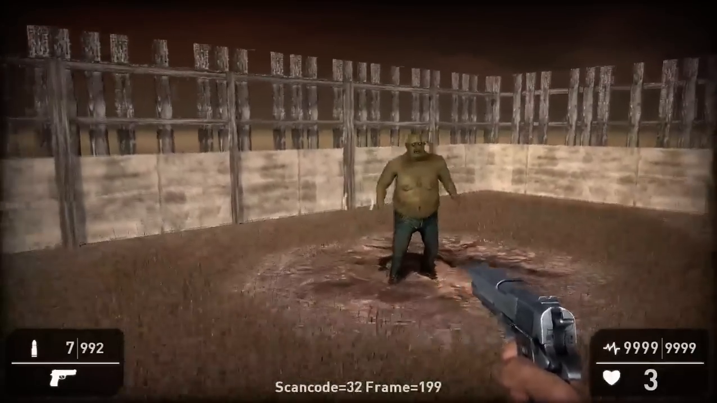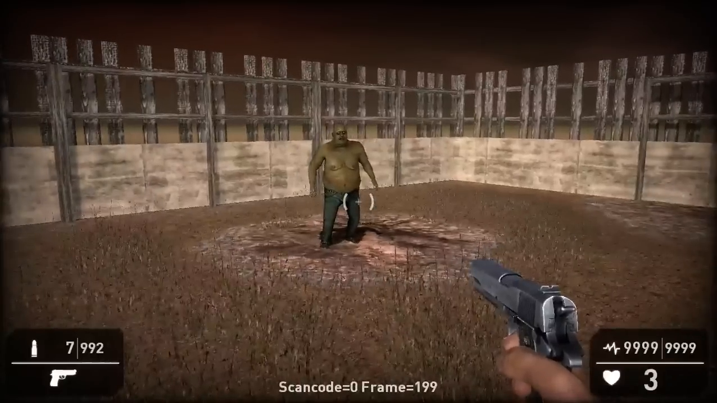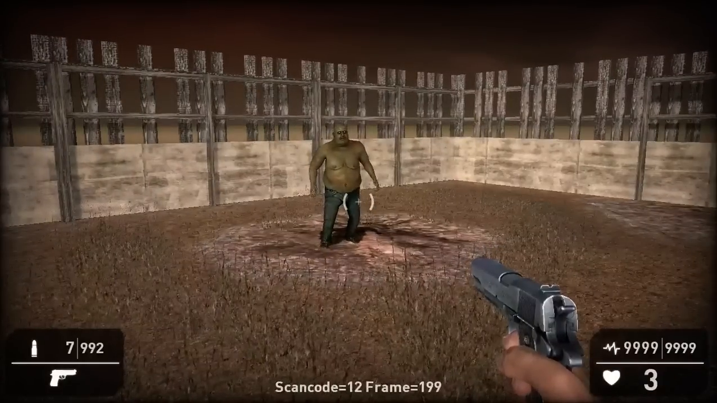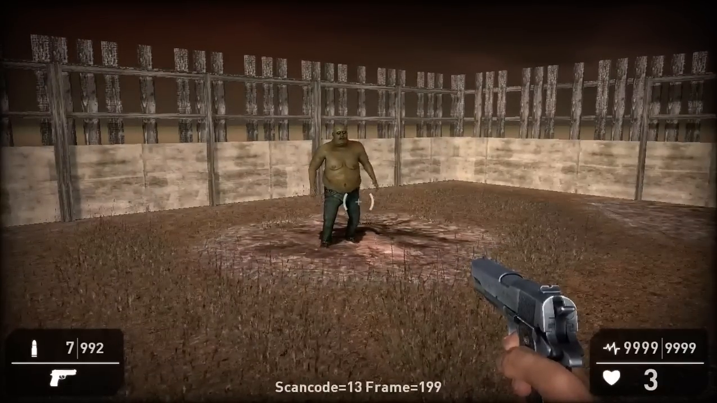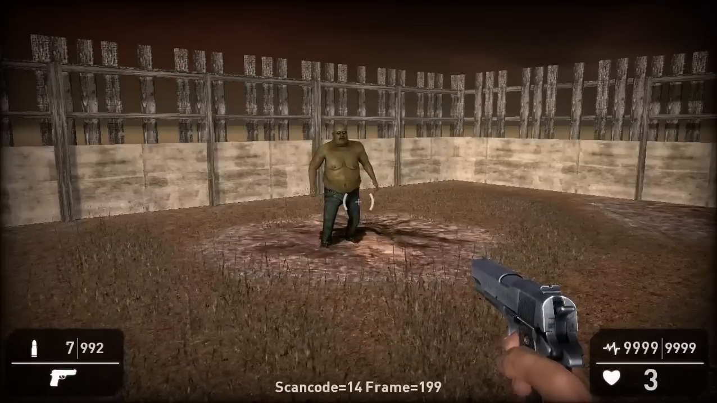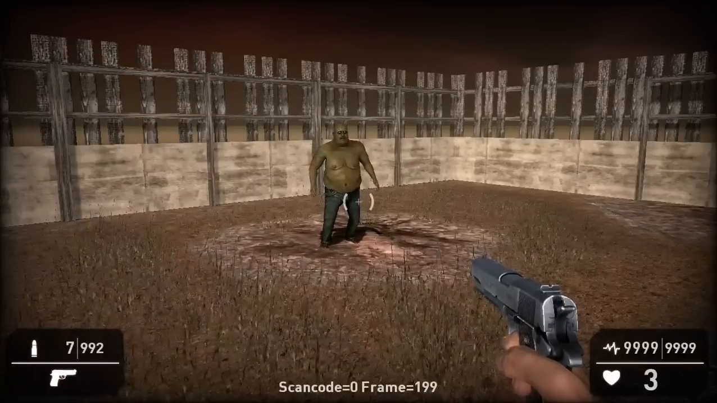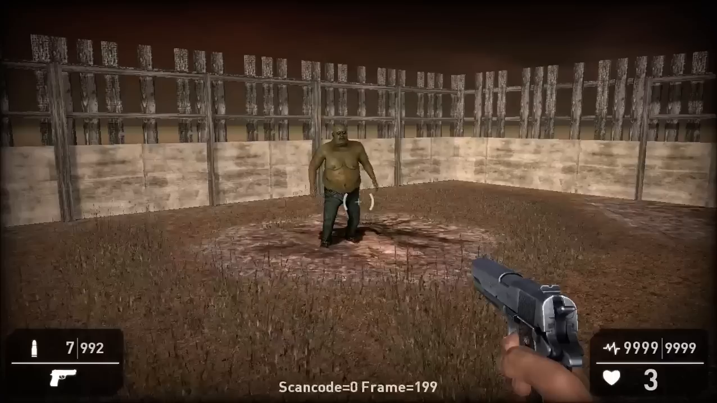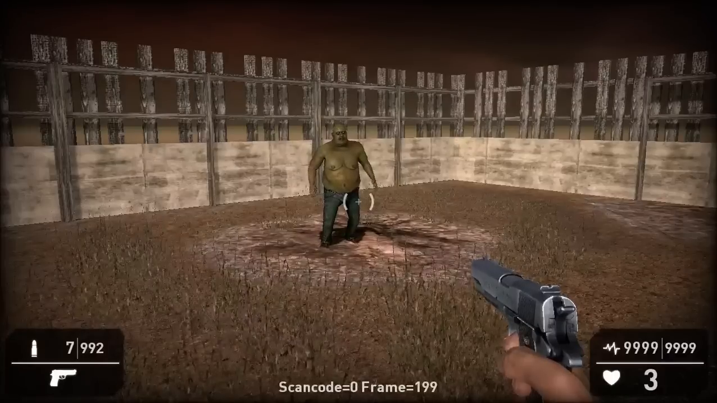So now we've got that in, and we can see we've got all these different values based on my moving around. The keys I'm interested in are the minus key, which is 12, the plus key, which is 13, the backspace, which is 14, and the return key, or the enter key, which is 28.